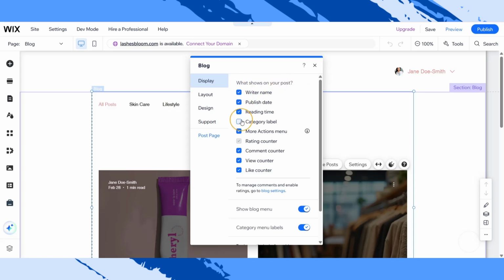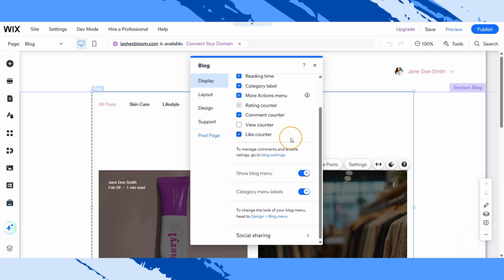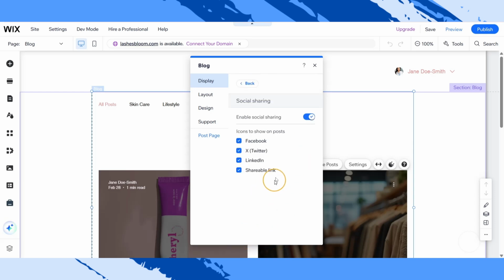So simply tick the checkbox of the items or information you'd like to be displayed and simply untick the checkbox of the ones you wish to be hidden. Below, you can also decide whether you want to enable or disable showing your blog menu and category menu labels. Additionally, you can also click on social sharing and select whether or not you'd like to enable social sharing.